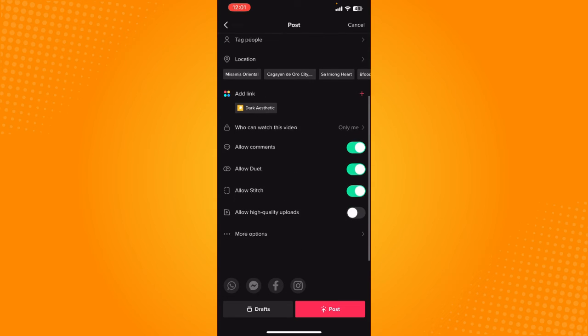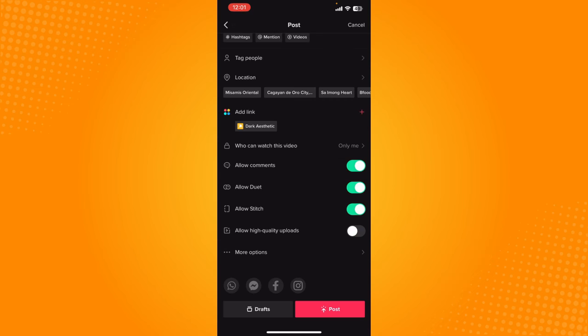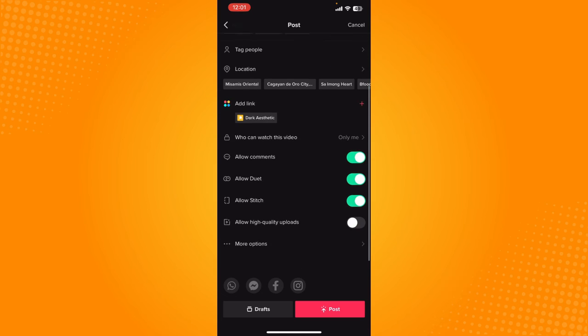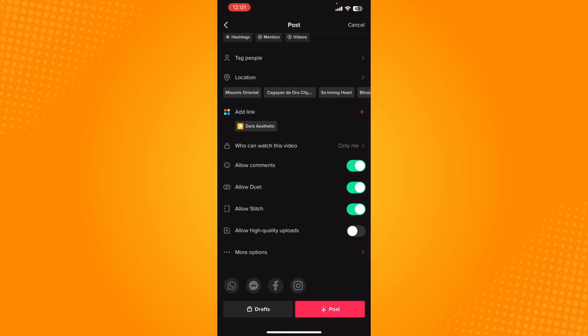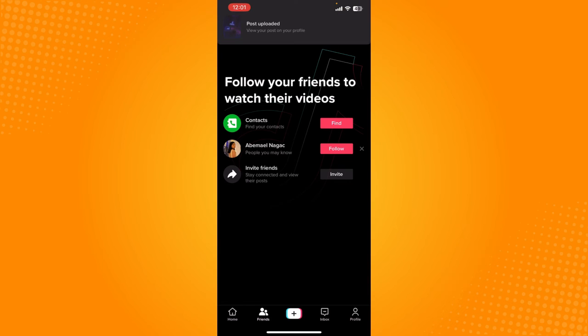After that, you can scroll down and see the more options. So tap on it and make sure that you have enabled the save to device option. So just click on this toggle button right here and make sure that it is color green. So just tap on the X and then click on post at the bottom right hand corner and wait for it to be posted.